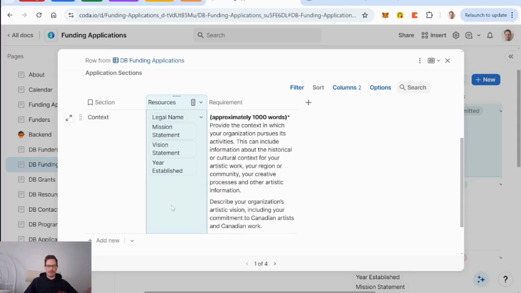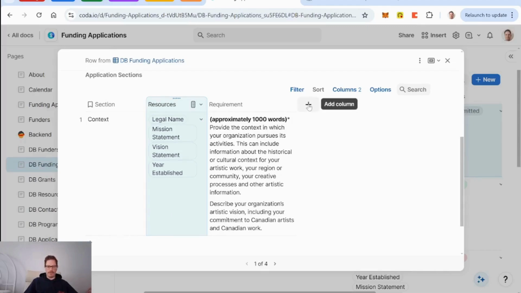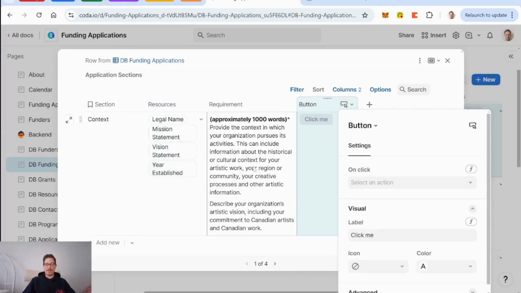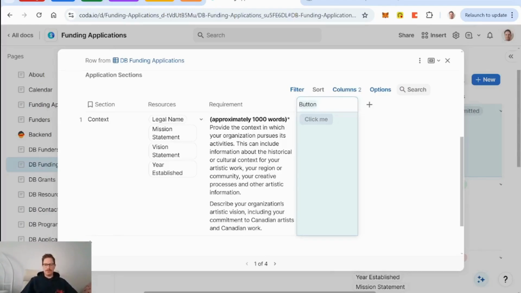And now what we'll do is have a button. What I want is AI to answer this for me based on what they're asking for and what I have said I am. This button is just going to refresh an AI column. So this is draft, draft the section.